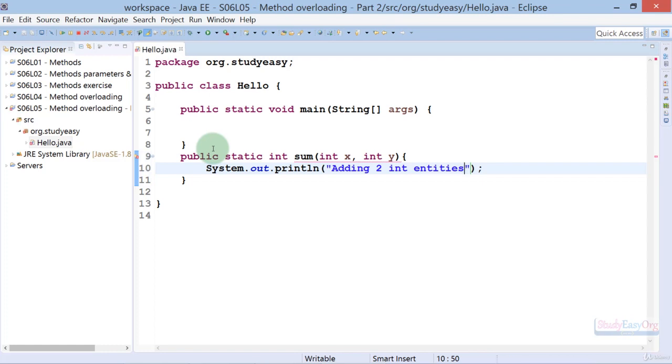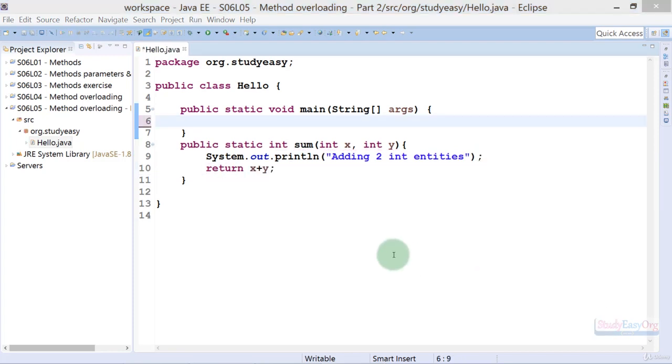Pretty simple, right? And moving forward, we would be simply returning the sum of these two variables. So let's do that. Return x plus y. So this seems to be good enough. Now let us call this sum method real quick, and the way is pretty simple. We will simply call this method by using the name of the method, and we will pass in two values. To make things simple, we will pass in the values 1 and 2, right?